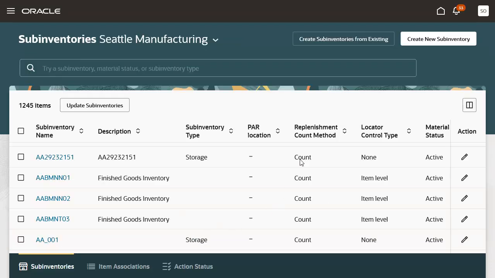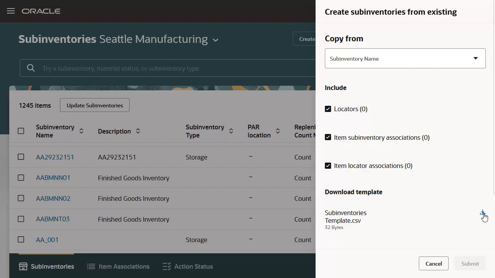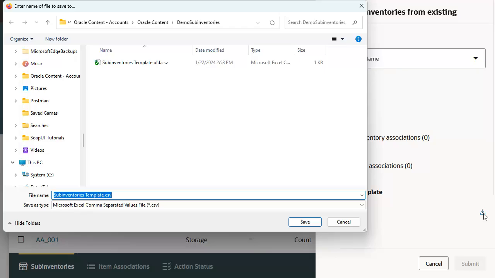On the Subinventories page, click the Create Subinventories from Existing button to create multiple subinventories, copying it from the sub-inventory we viewed. The drawer opens and we can first download the CSV template. We can download the CSV template on our desktop.